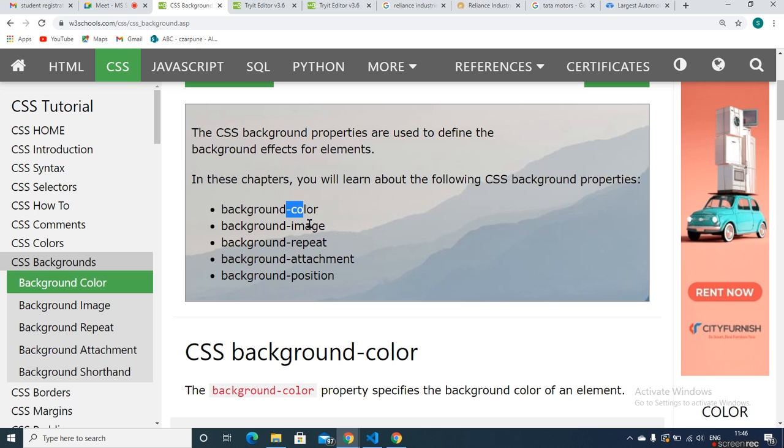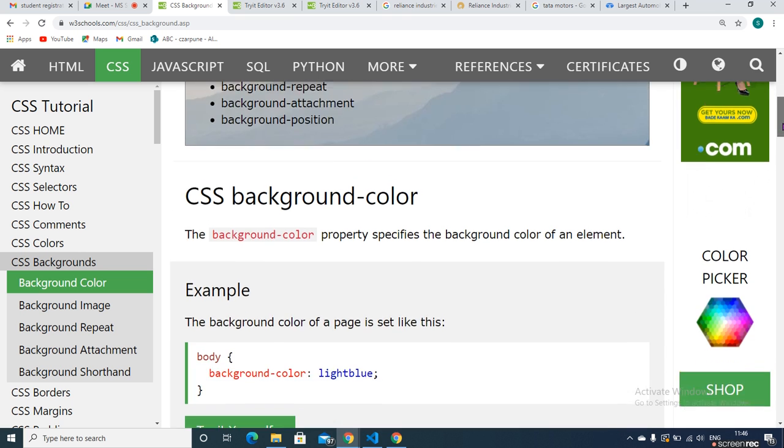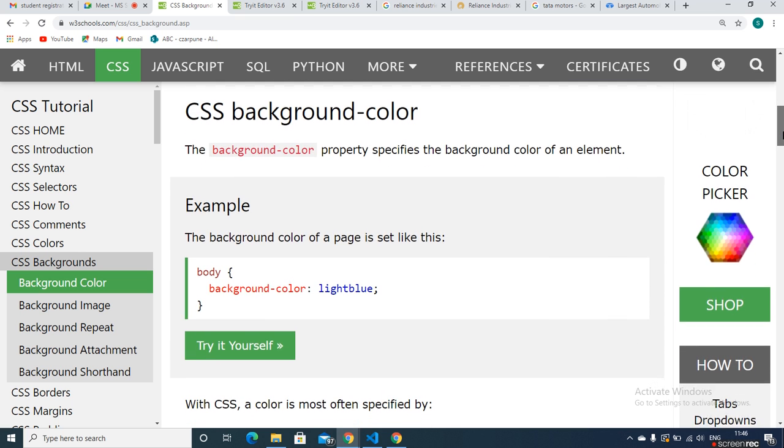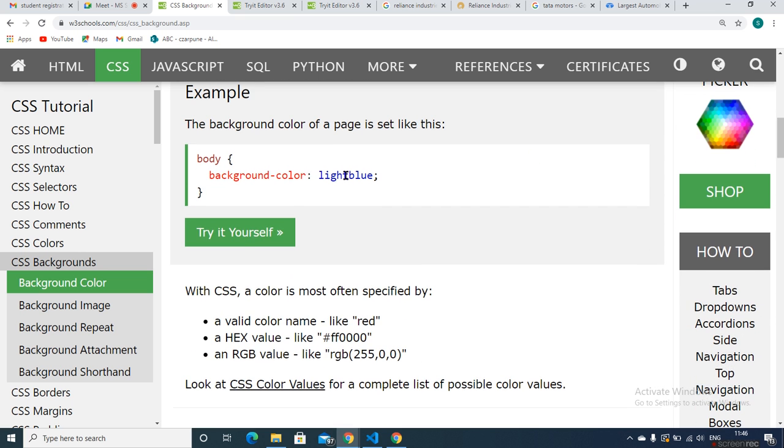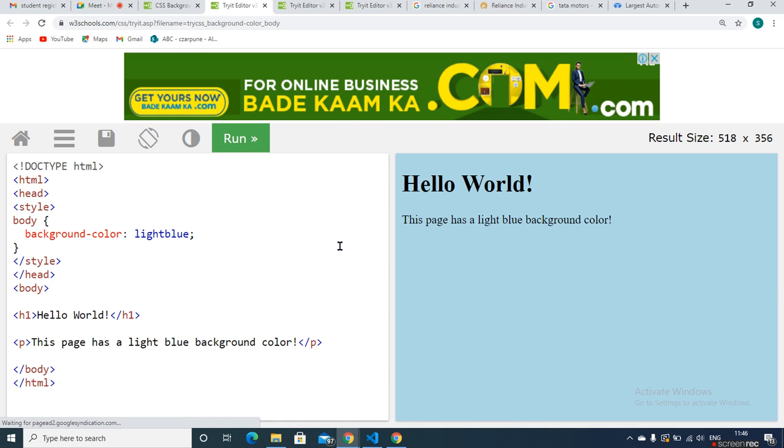While giving the background color, there are different properties. Either you give the color, image, or repeat. We'll see the repeat, background attachment, and position. Attachment means fixed position or what, and background position. These are the different properties for background. Here they give a simple light blue background color.